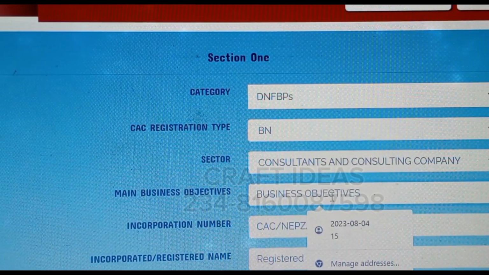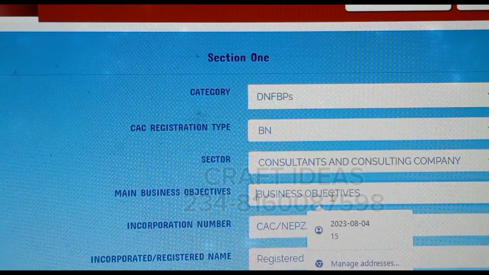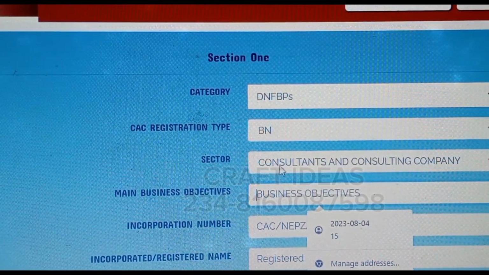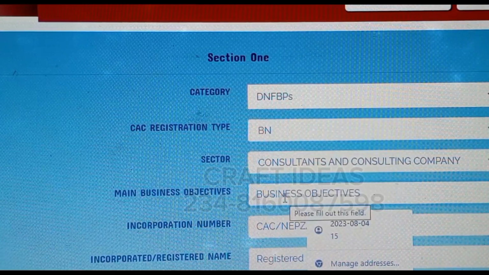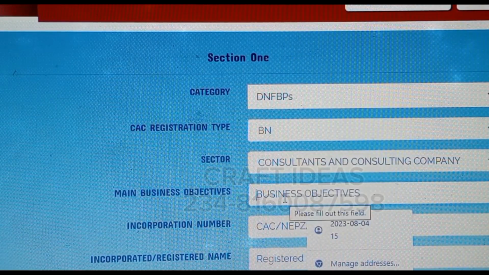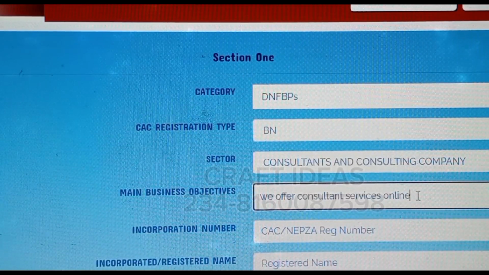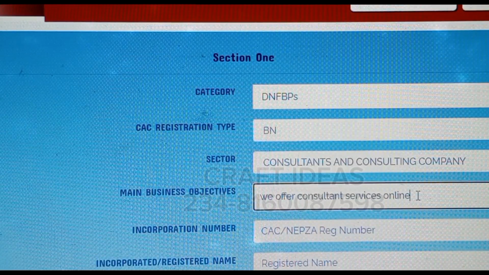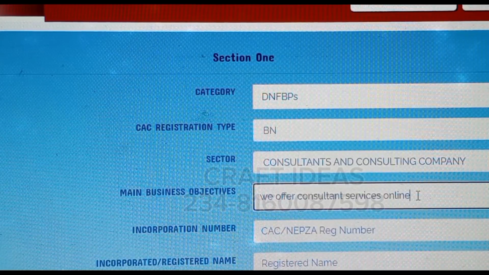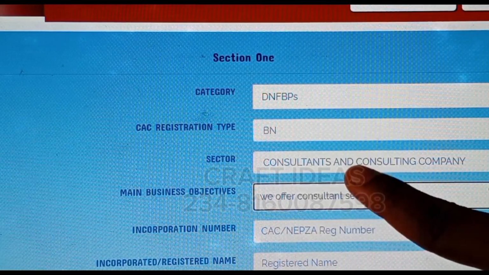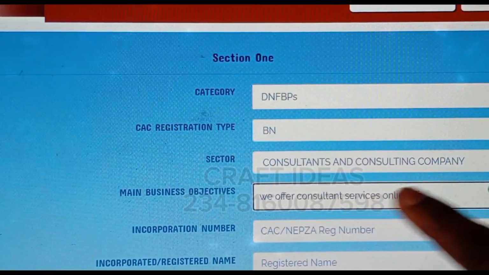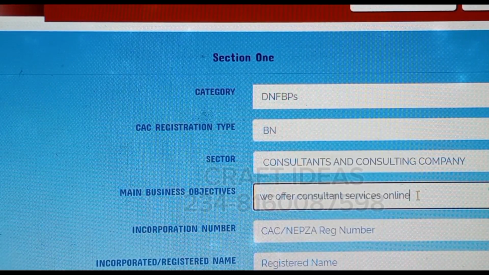Then here under this objective, you want to select what is suitable, what the business does, right? Let's assume this one is under consultant services, so I'm going to be inputting that we are into consultant services. I just write a simple sentence like we offer consultation services online. So if your business falls under another category, make sure that what you indicate under this sector here is what you are going to be putting in your main business objective, or else they are going to be rejecting your application.